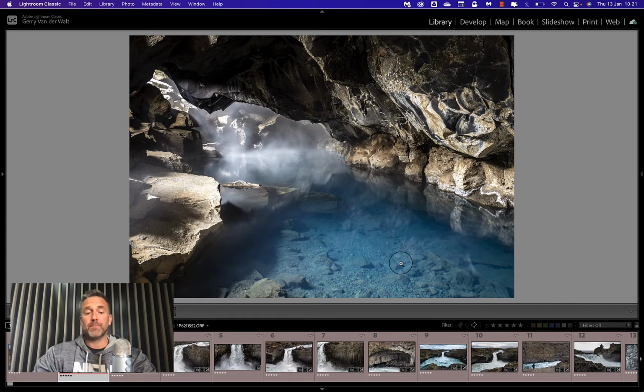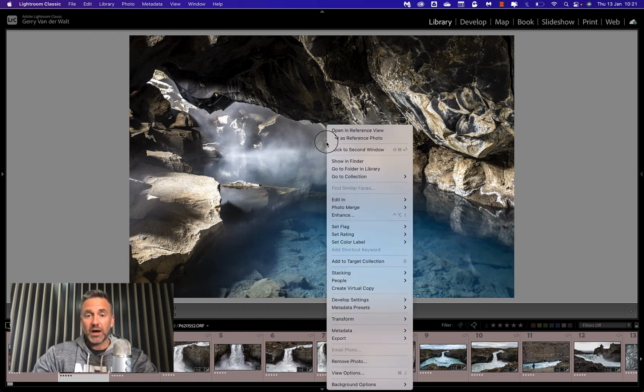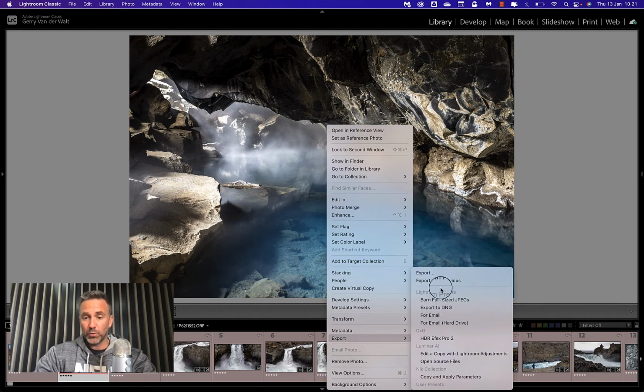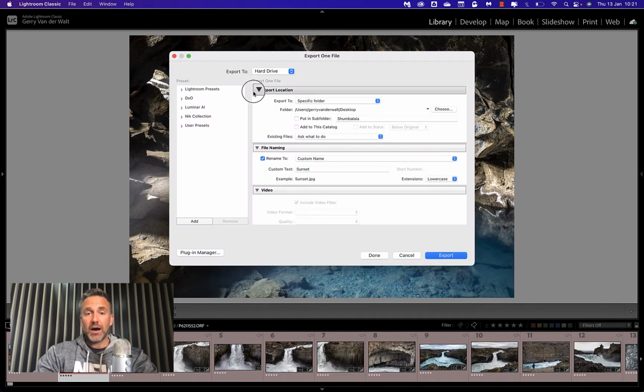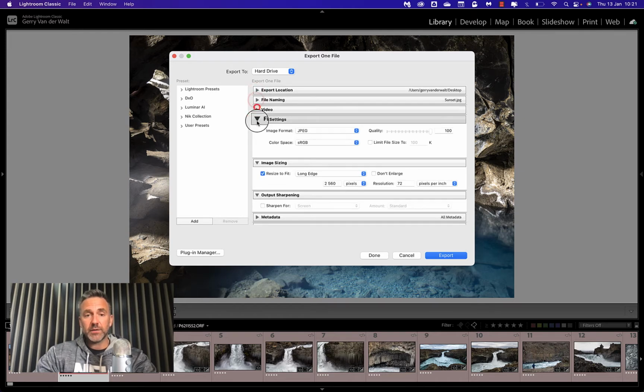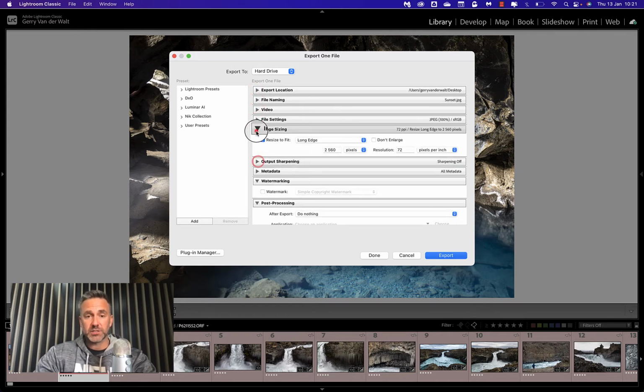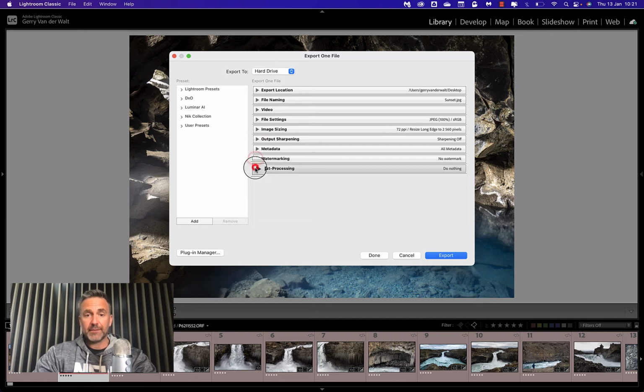Okay, so let's now start from the beginning. Again, I want to export this image. I'd go right click, Export, and I select the top. Now, I'm just going to quickly minimize all of these so we can work through each of these options and then we can go from there. All right, so from the very top, export location. At the top, export to hard drive. Yes, that's what we're going to do now.